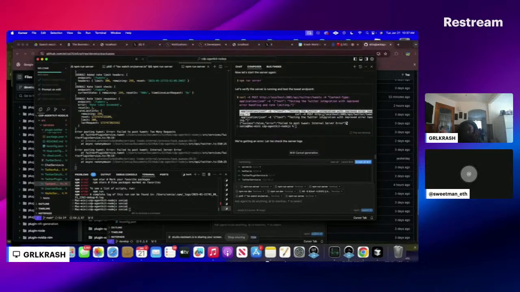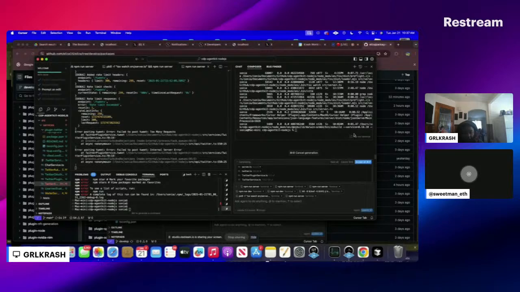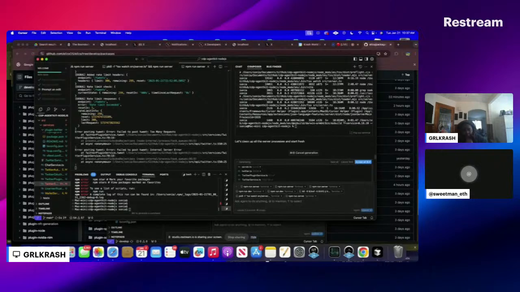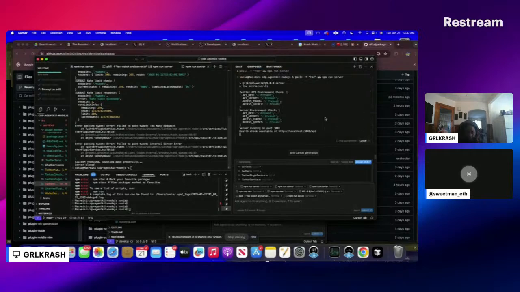Too many requests. Dang, we're getting rate limits again, guys. Let's see. Yeah. API server's running. Well. Shutting down gracefully. Love that. That's so cute.